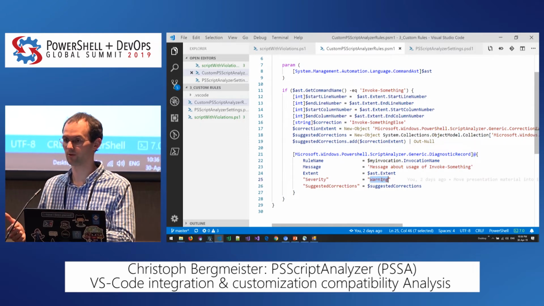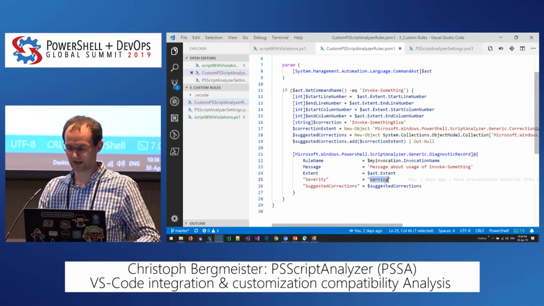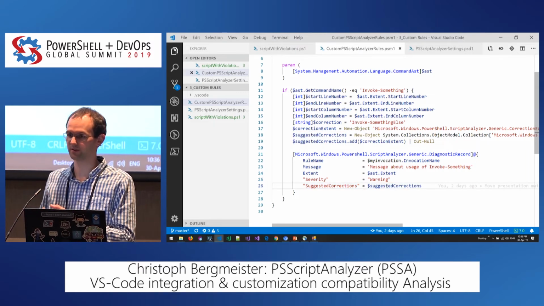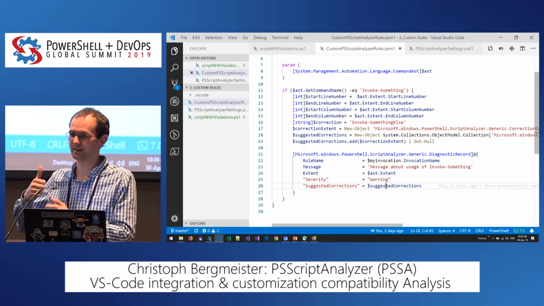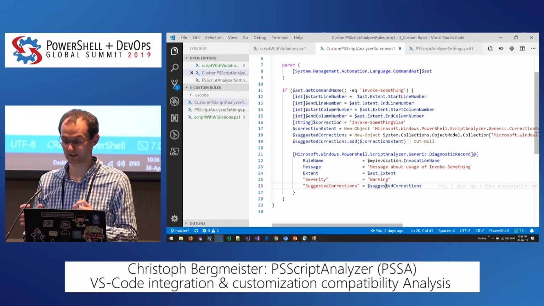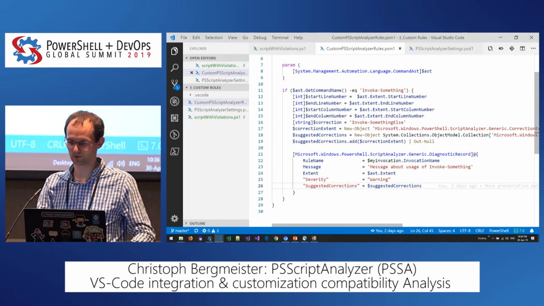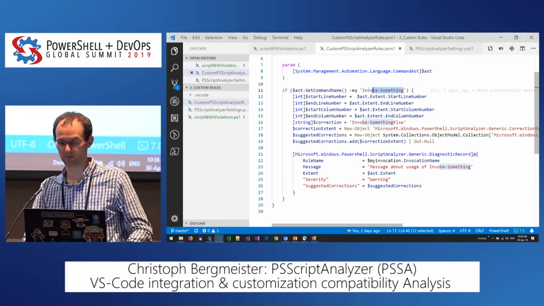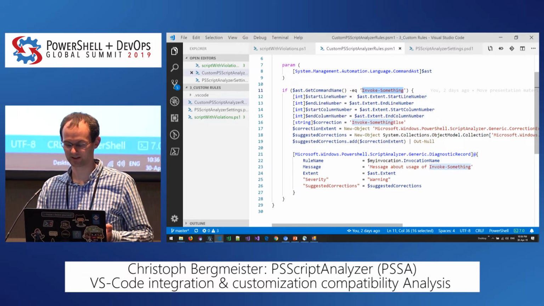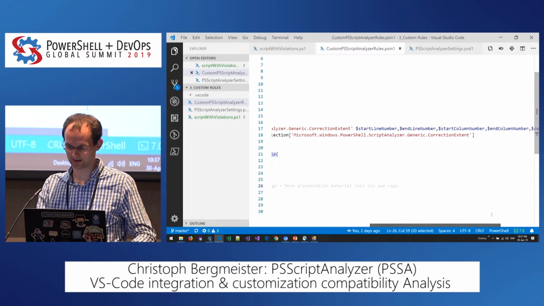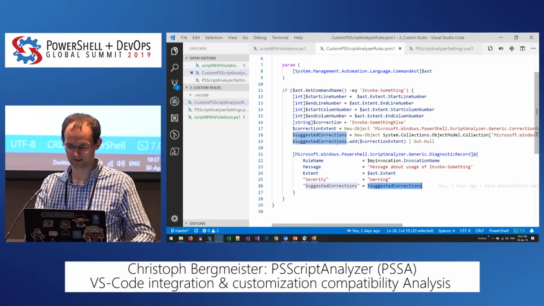Severities, we have info, warning, and error. And also recently added, we propagate the suggested correction property. So if you know what would be the right answer to your violation, you can put the suggested correction string in there. And this simple rule is basically saying, when I have a command name that has invoked something, replace it with something else, which we have in there.